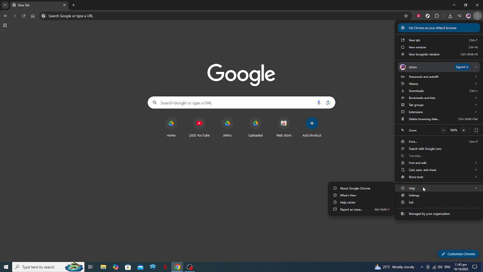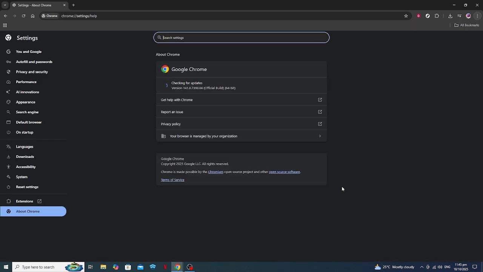Once you have the drop-down menu in front of you, look for and click on Help near the bottom of the list. It's nestled between several other options, but don't worry if you have to scroll a bit to find it. After you've clicked on Help, another menu will slide out, offering you a few new options. Here, you'll want to select About Google Chrome. This is where the magic happens.